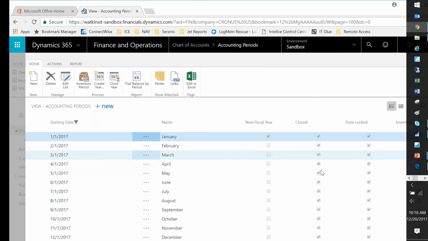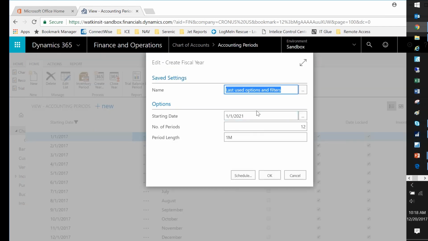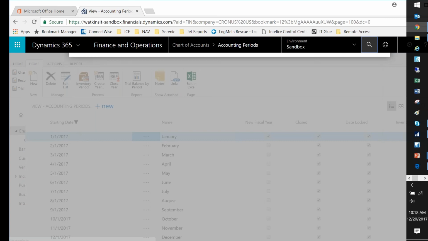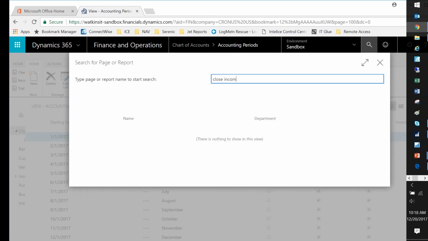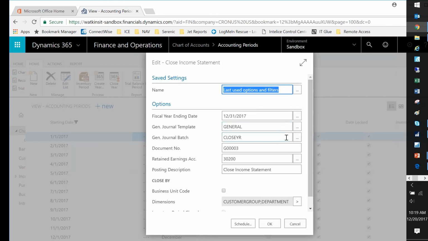I'm going to go to my close year batch, make sure that my journal is empty. And then I'm going to go ahead and do it, and again, you can pick the dimensions that you want to close by here as well. And I'm going to hit OK. It's going to tell me that my journal has been successfully created.